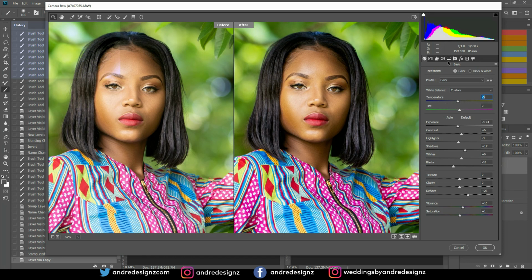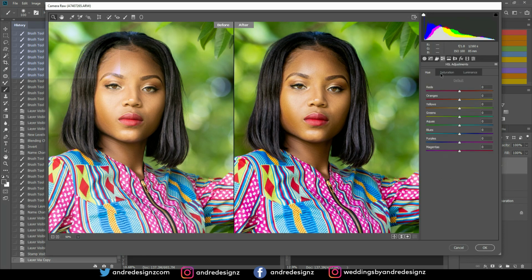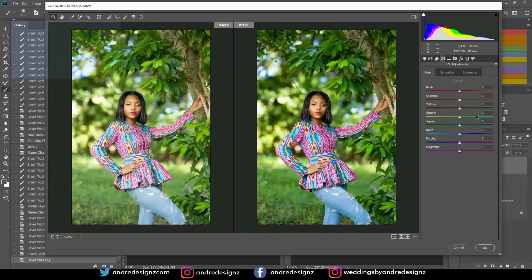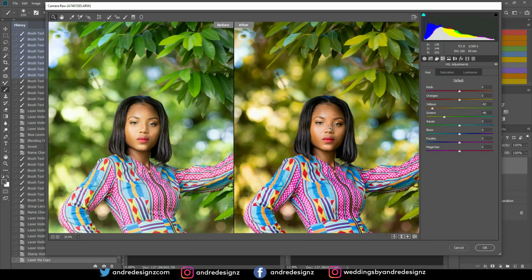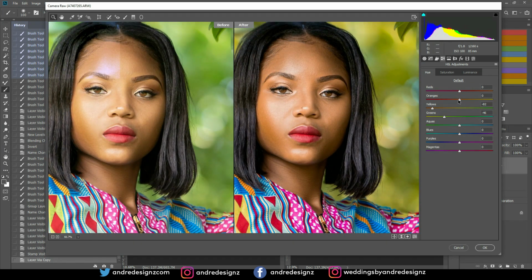Alright, that looks good. I'm gonna go over to the HSL option. I'm gonna zoom back out again. And then I'm under the hue option, so I'm gonna play with the yellows. So the background, you can see the background. And then the green. Give it a little earth tone. Alright, so the orange now is what will adjust her skin color. So I think I like that. I think that looks good.